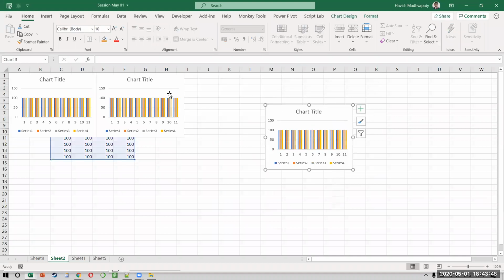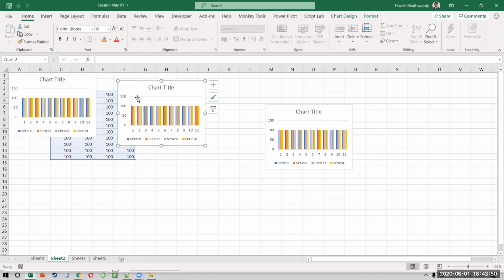So I hope everybody was able to see what it did. Let's say you have multiple charts on a sheet. You have created a dashboard.